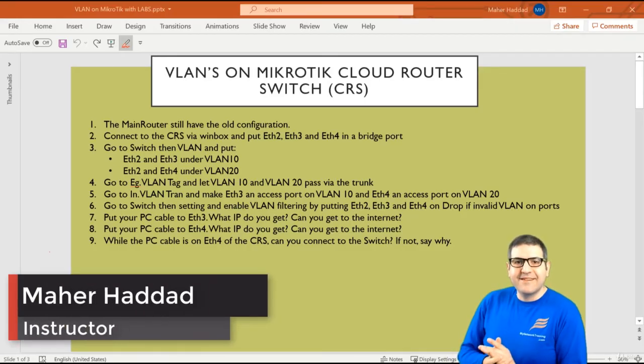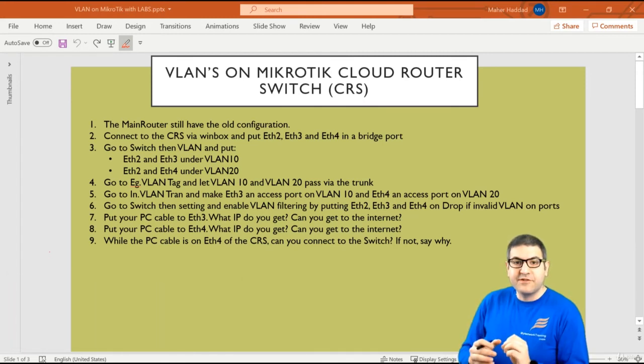In this lecture, I have to show you how you can create the VLANs using the CRS 109. That's the product that I have bought just to be able to do the lab for you. So as you can see here, we have 9 points to do. But before I start doing those points, I just would like to go to the lab scenario, and then I will explain on the lab what we need to do.